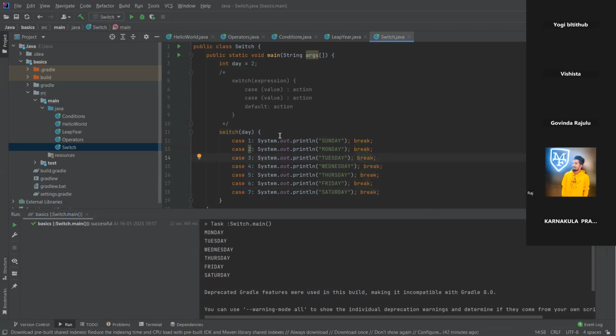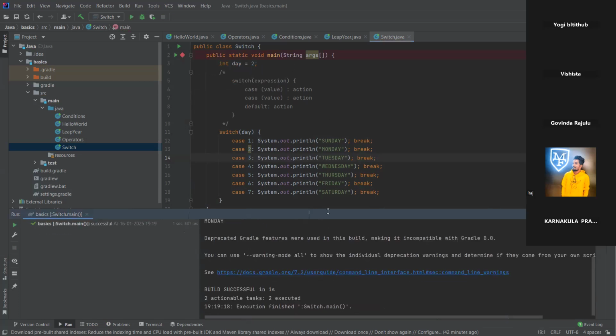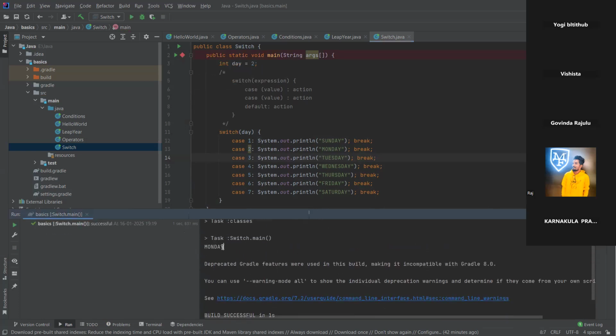Are you able to understand this code? Anyone? Any question? I would like to stop you. Now let's see what will be the output. Now you see, only Monday is getting printed. So let me explain this code again.